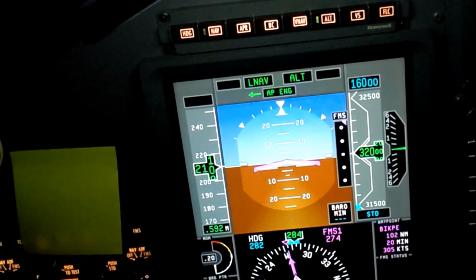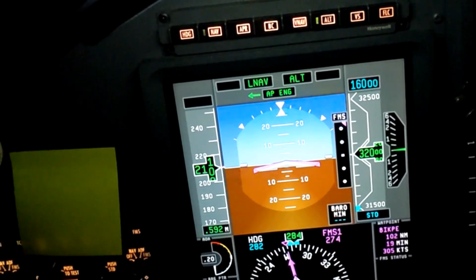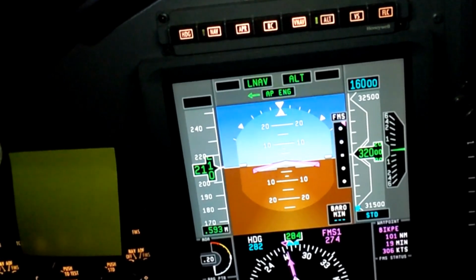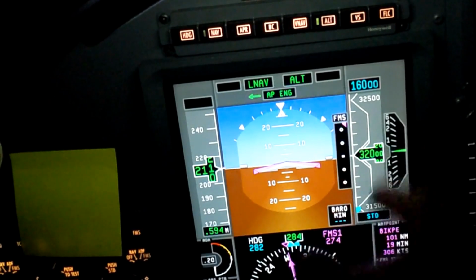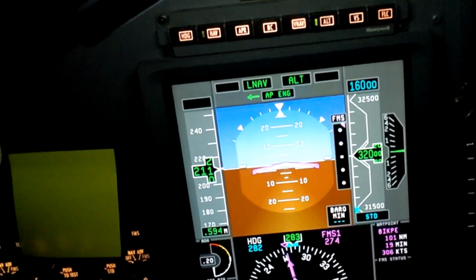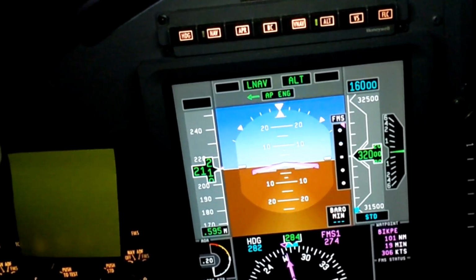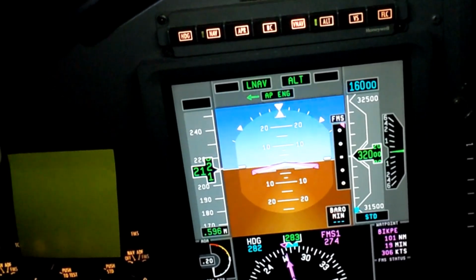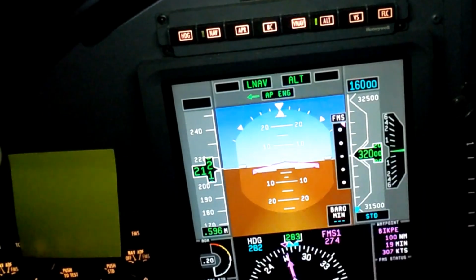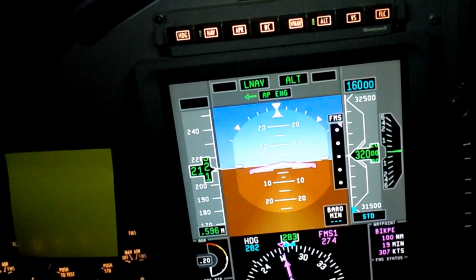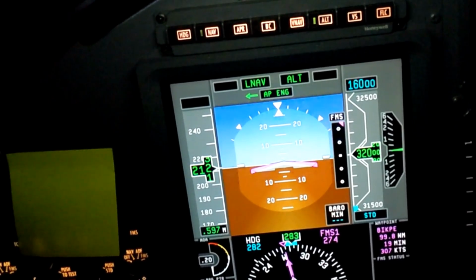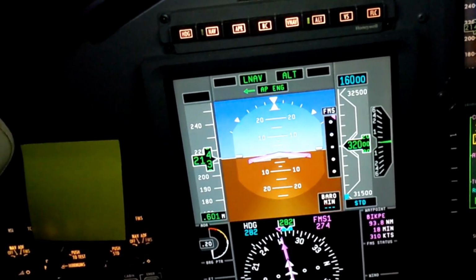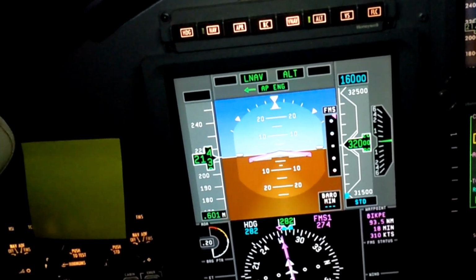All right, so we have 16,000 set in the alerter. Notice that it has not armed yet because we have not actually started trending in that direction. We have to start trending in that direction before the altitude select arm window illuminates to indicate that we'll level off at 16,000.